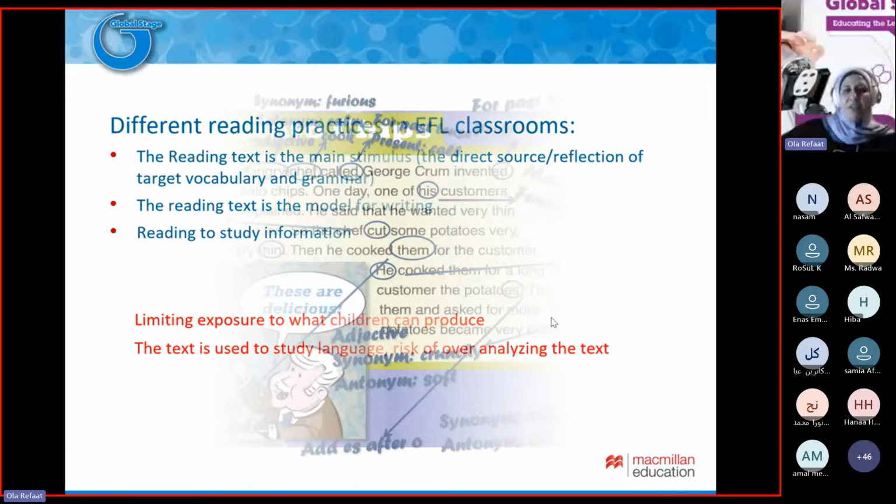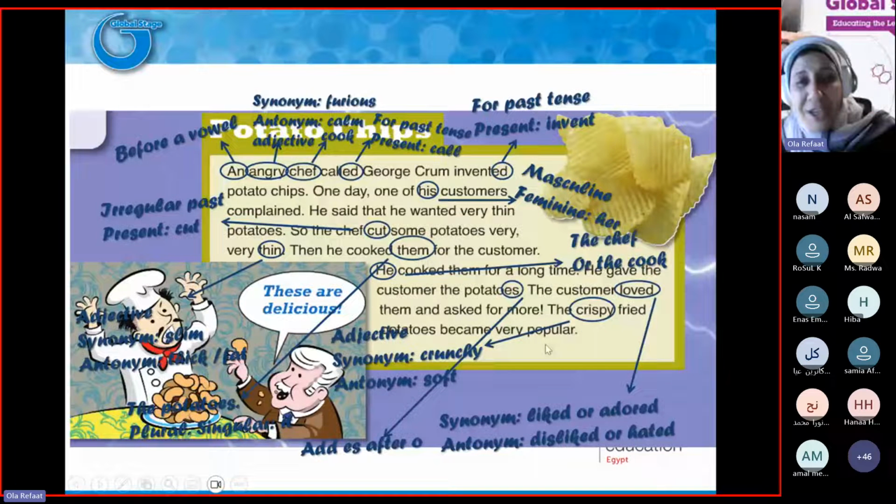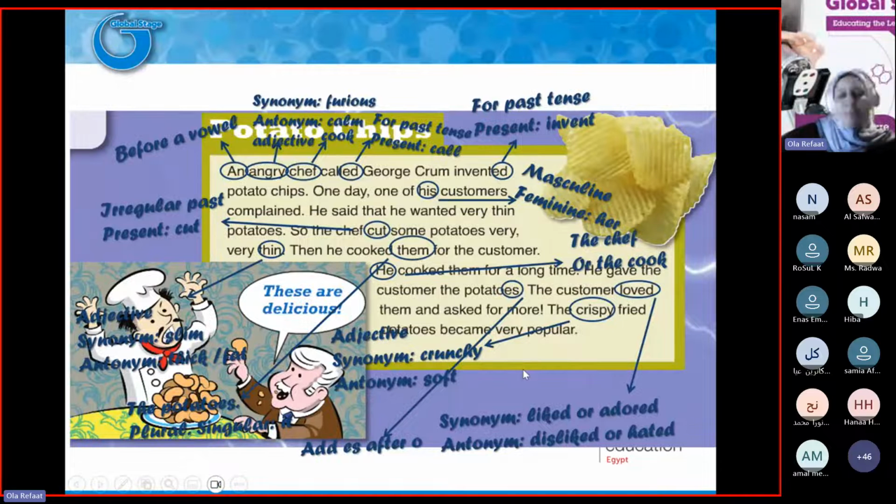Sometimes we have seen teachers transform the reading text into something like this, which, as you can see, is not really stress-free. This is stressful. And this is not what reading is supposed to look like.